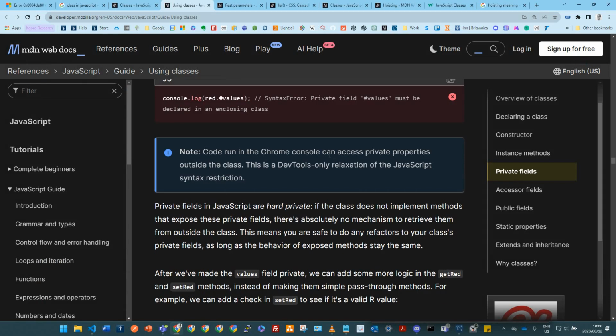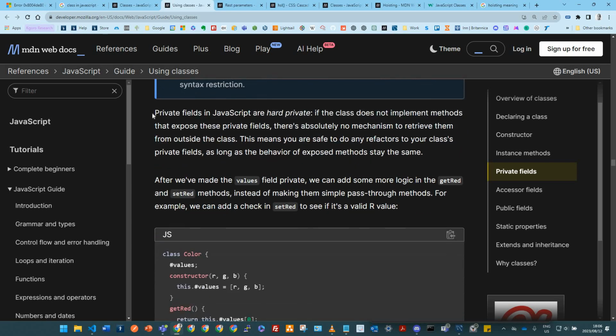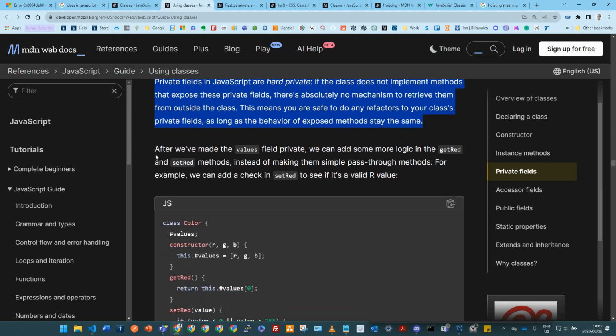Note, code run in Chrome console can access private properties outside the class. This is a DevTools only relaxation of the JavaScript ES6 syntax restriction. Okay, private fields in JavaScript are hard private. If the class does not implement methods that expose these private fields, there's absolutely no mechanism to retrieve them from outside the class. This means you are safe to do any refactors to your class's private fields, so long as the behavior of exposure methods stays the same.